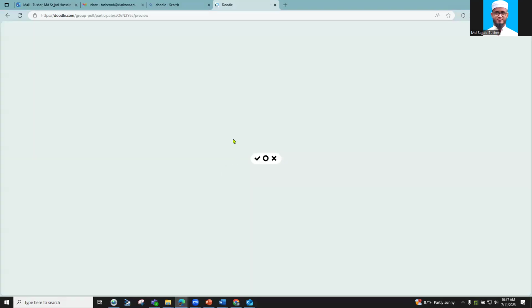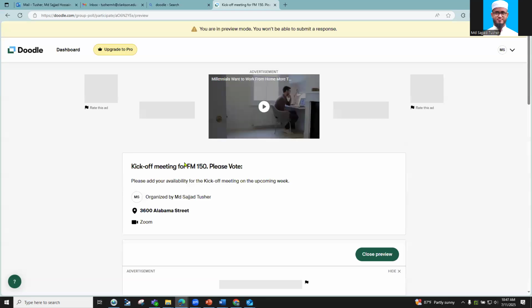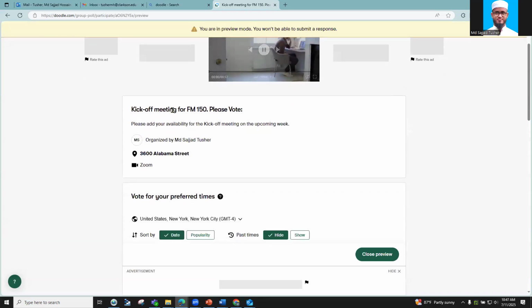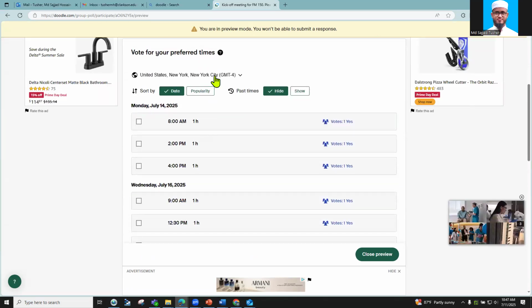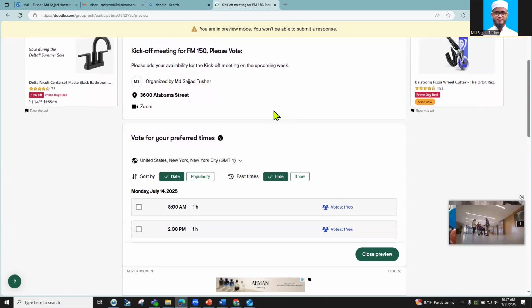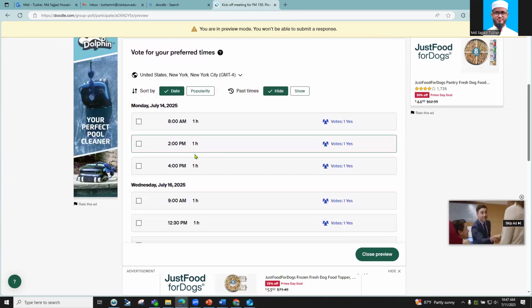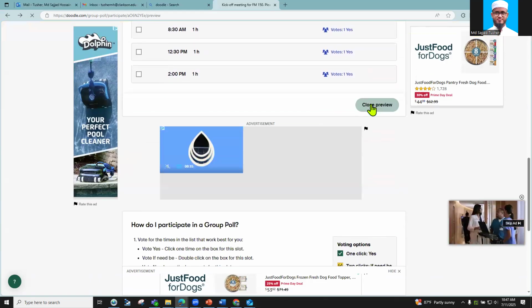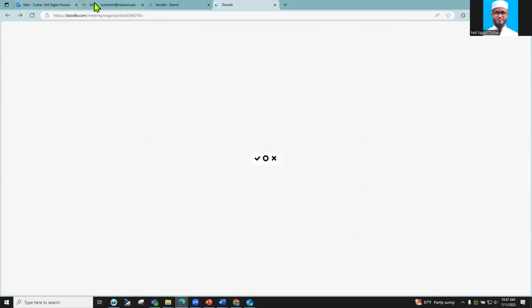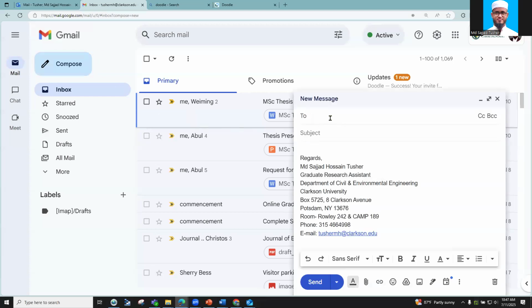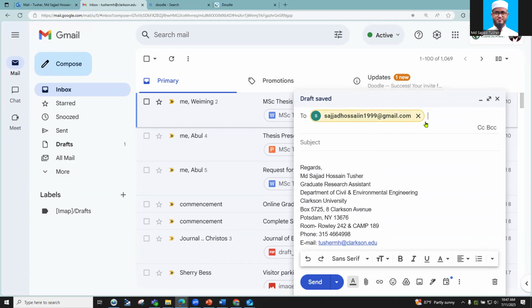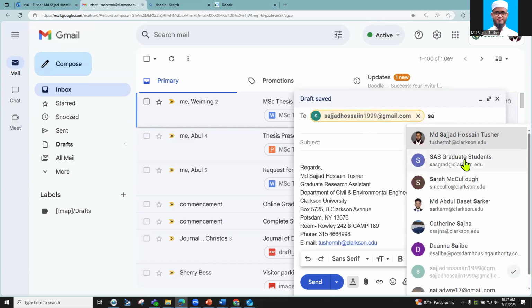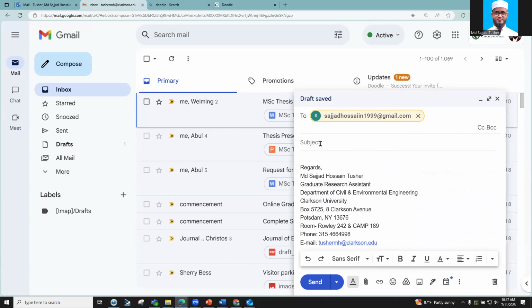There are some preview options available, so if you have anything to correct, like the kickoff meeting, please vote, or anything else, you can also edit here. Everything looks good to me. I'm closing the preview as I've copied the link. Let's go and create an email. You can invite other people also, but I'm not adding anyone.